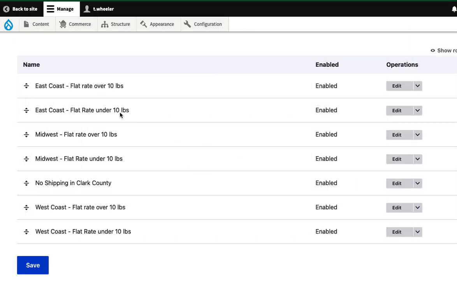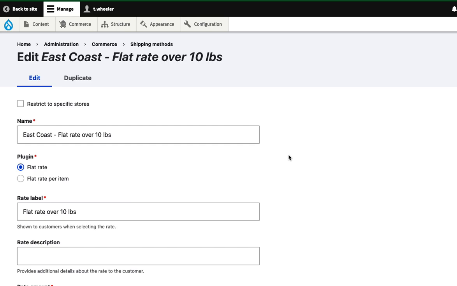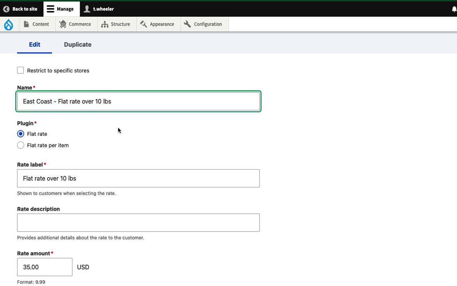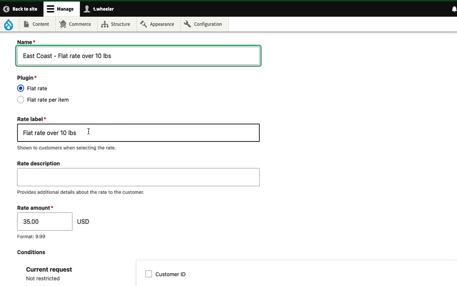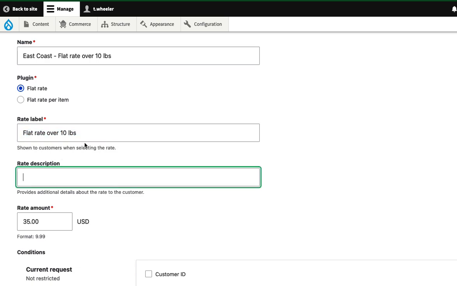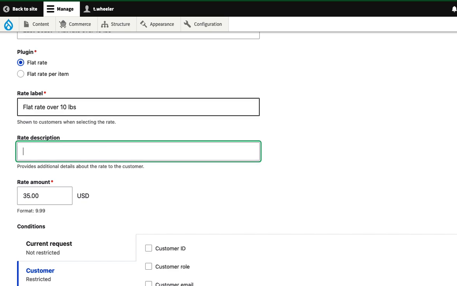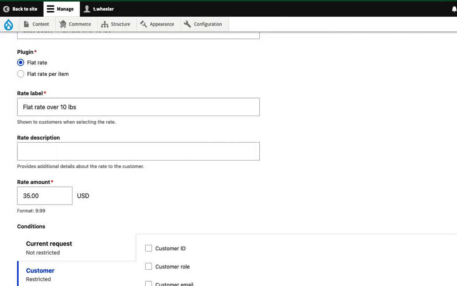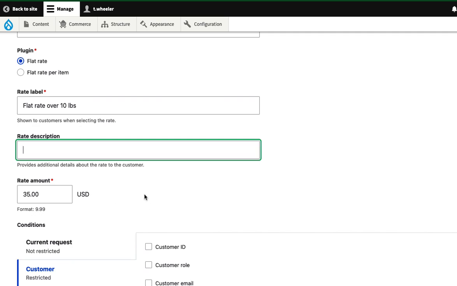So how did I set that up? Let's take a look at this East Coast flat rate one. You're giving each shipping method a name. The customer never sees this name. This is just for your own reference, so you can tell what you're doing. This is the label that the customer sees when they're checking out. Okay, and you can also give a little comment here. That's where I had this little local addresses are pickup only. You can drop that in there and it'll give them a little description of the rate.